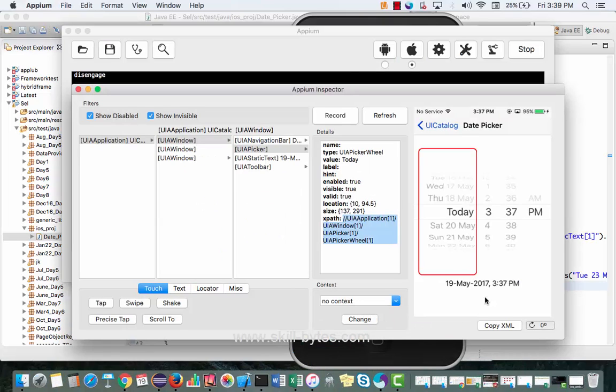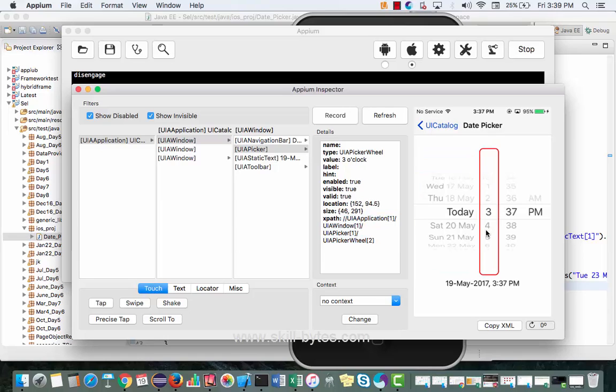In the APM inspector, if I click on this, closely observe what values are getting changed. If I select this here, for this, UI picker wheel was 1. If I select this, what does it become? UI picker wheel 2. All the rest of the things remain the same. If I select this, UI picker wheel 3. All the other hierarchies still remain the same. Only 1, 2, 3 gets changed.